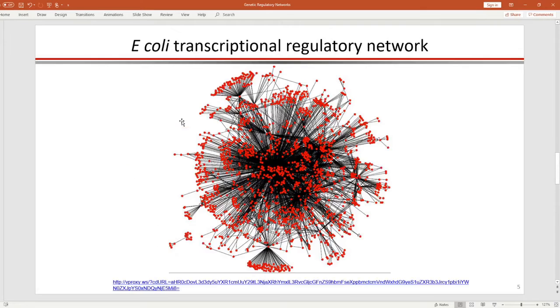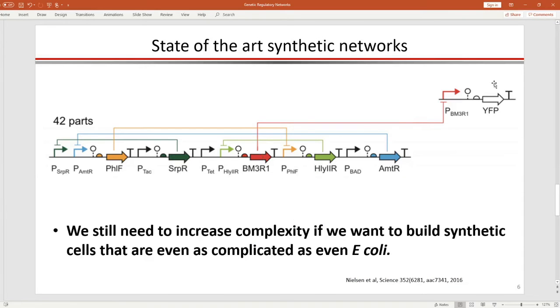But you can understand here that one of these little nodes is going to have a lot more parts contributing to the expression of that specific gene, and then that gene is going to control a lot more genes and a lot more cellular activity than even the most state-of-the-art methods that we have created in the lab. And so obviously we still need to increase complexity if we want to build synthetic cells that are even as complicated as E. coli.